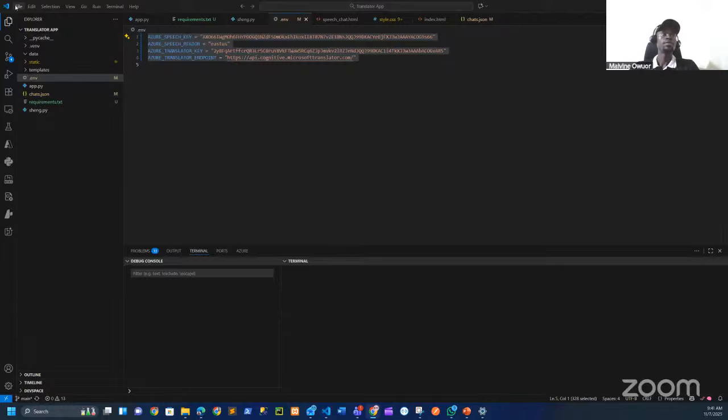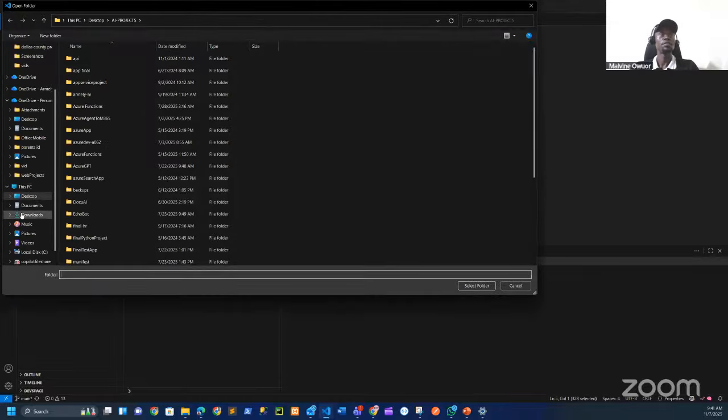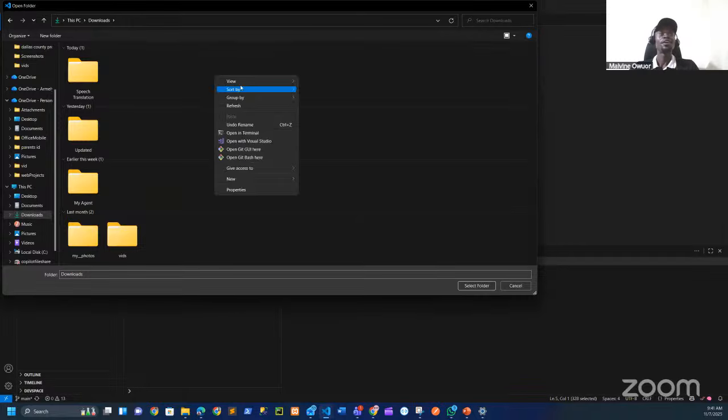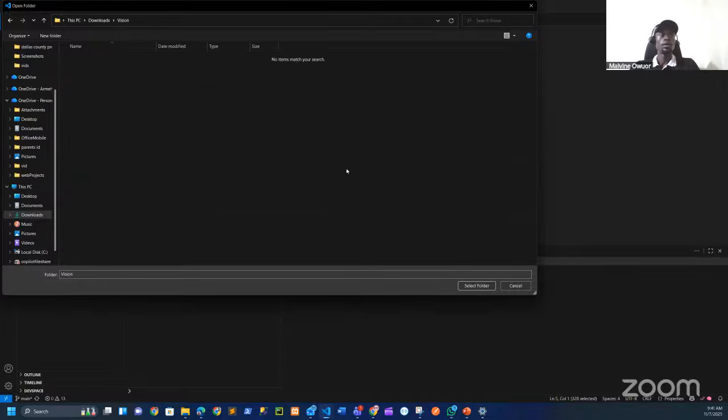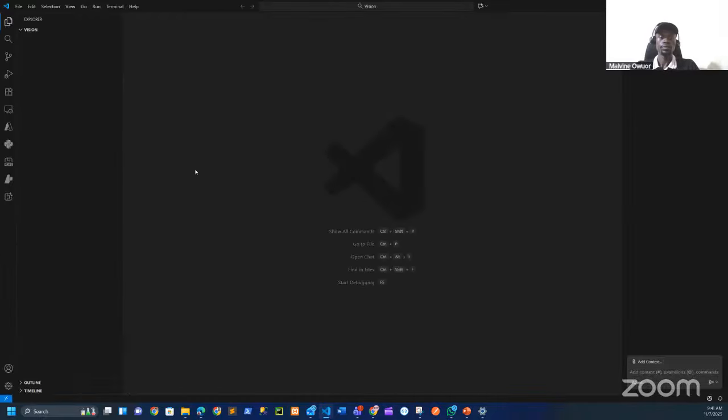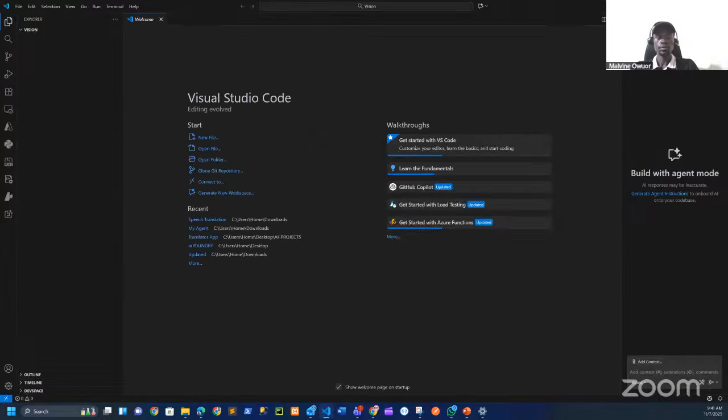So what we can do, let me just create a new project really quick. Give it another try this time around. I hope it will work. A new folder, and this one is vision. Let me just call it vision. Then let me open it. So we're going to use, let me create a file, app.py.